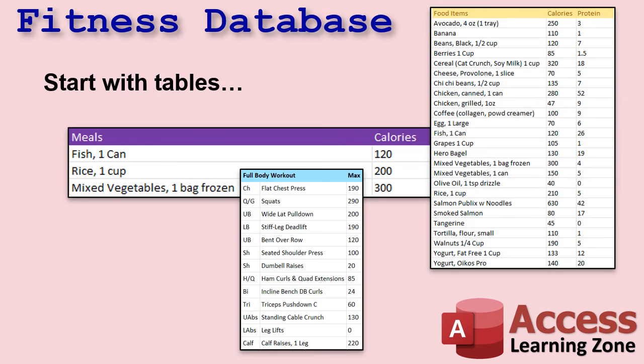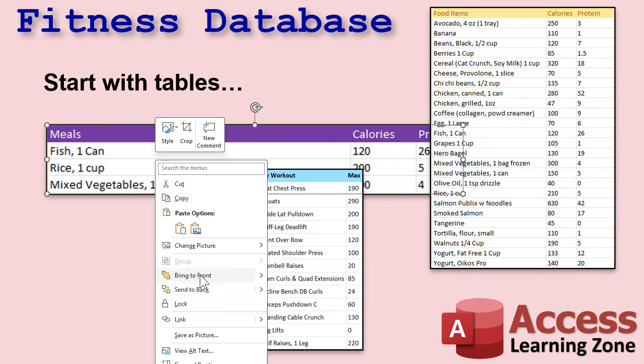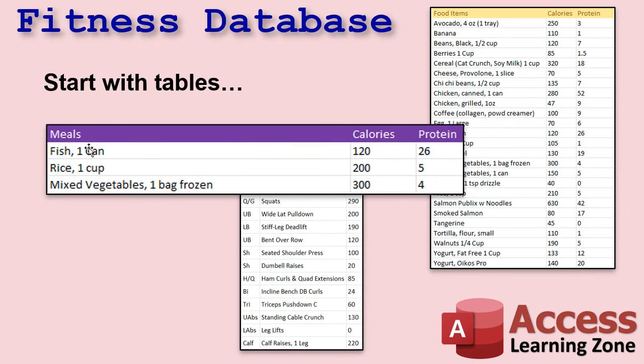I'm going to need another table to track my meals, right? Meals are going to be groups of food items. So, for example, I got a meal there. What you see there is one meal. Let me put this in the foreground here so you can see this better. Right click, bring to front. Right? So one meal here is going to be 1 can of fish, 1 cup of rice, 1 bag of frozen mixed vegetables. Put those together, and that becomes a meal, which you can give a name to, right? Fish, rice, and veggies, or whatever you want to call it. And it'll be 620 calories.